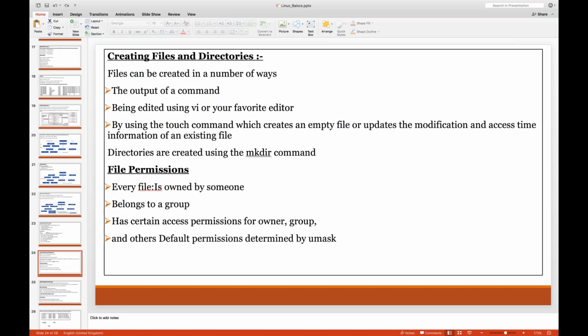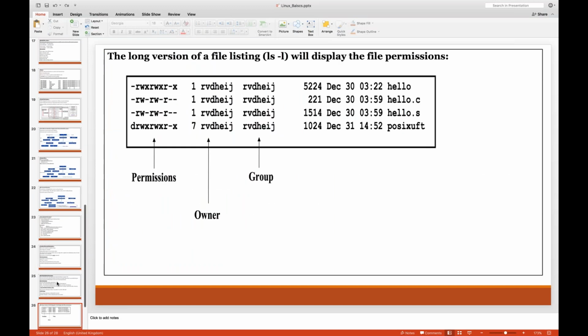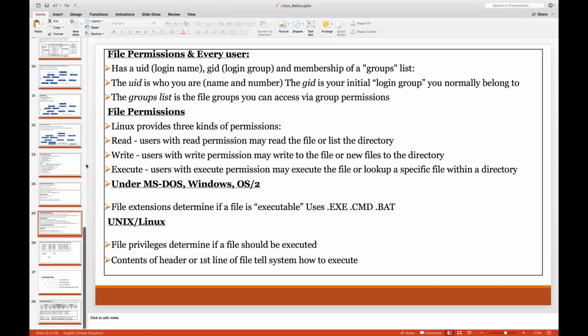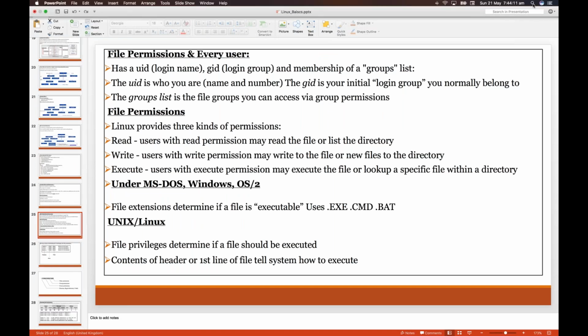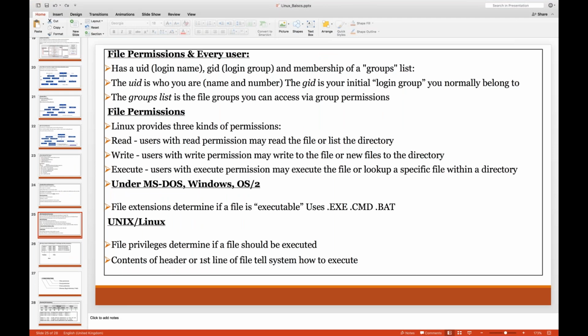Let me go to slide 24. Creating files. 1 minute. I'm on the 25th slide now. What is the time now? 7:44. Guys, I want to check with you.